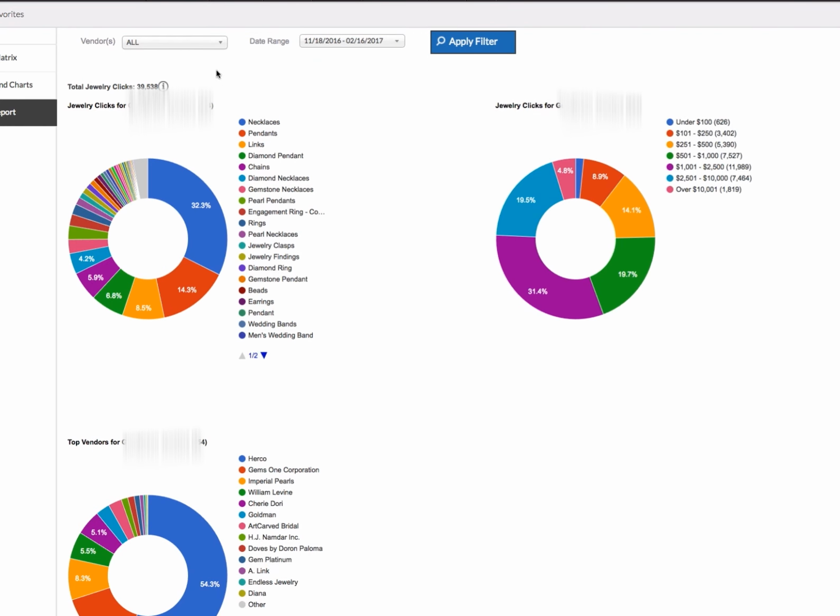And we'll see that in the last 90 days for all the vendors on this particular instance of JewelCloud, there have been 39,538 clicks, which is great information. There's a lot of activity on the website, but what do those clicks represent? And we're going to show you that in three different ways. The first way here on the left side of the screen at the top is by item type. What are people interested in and what are they clicking on?